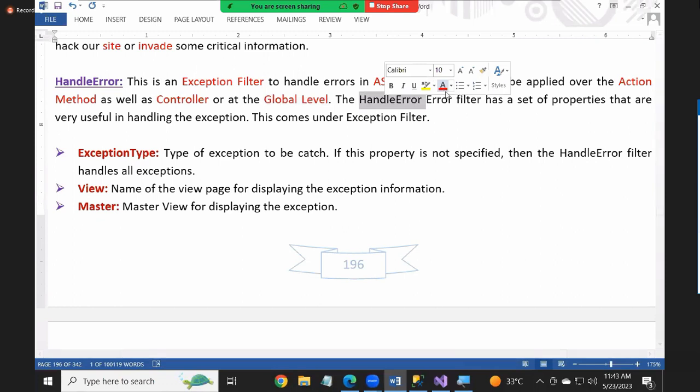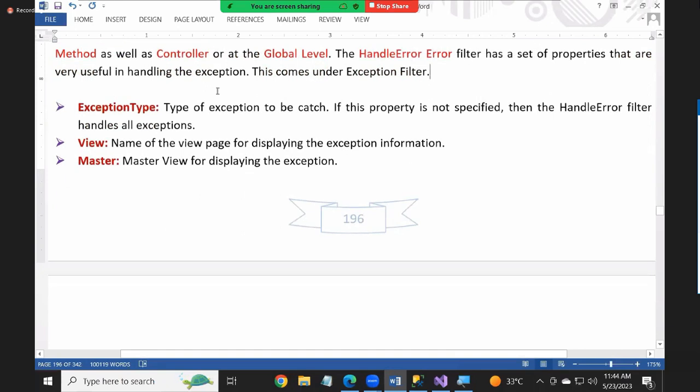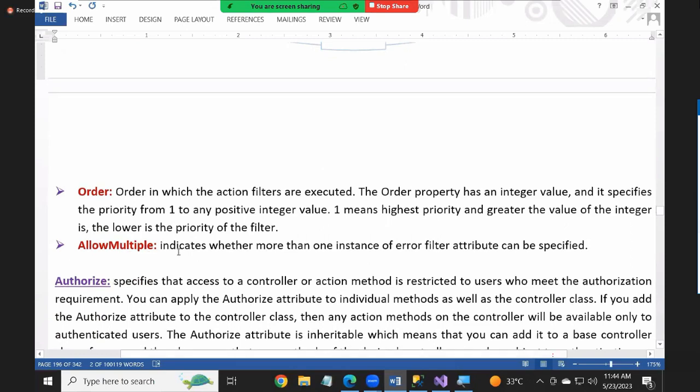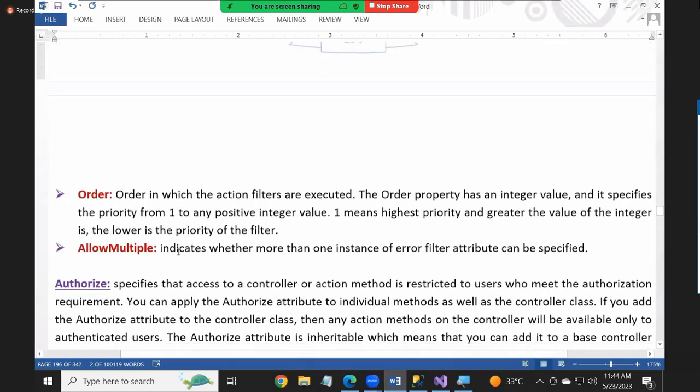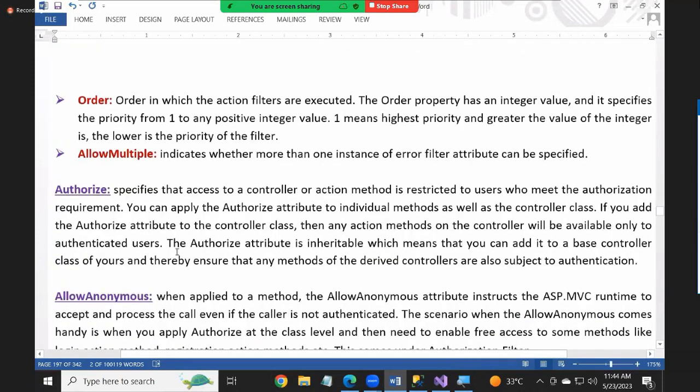The handle error filter has a set of properties that are very useful in handling the exception. Which filter does this come under, guys? Exception filter. Before or after? After. Before the exception, how do you know an exception will come? It's an after filter, that too an exception filter. And these are the attributes: exception type, view, master, order, allow multiple. Like this, we have a different set of attributes available.